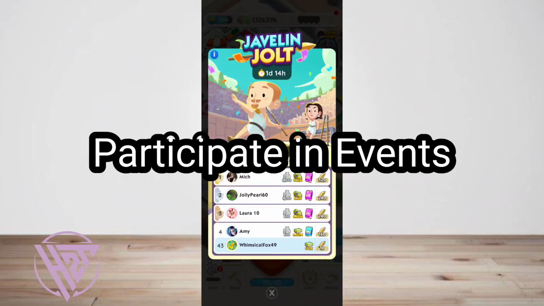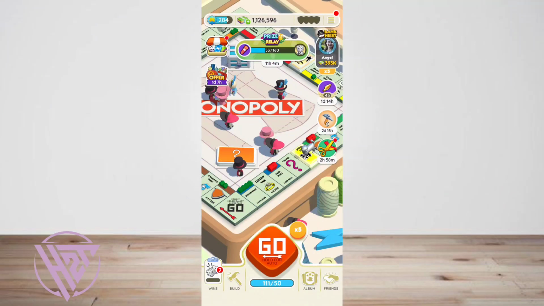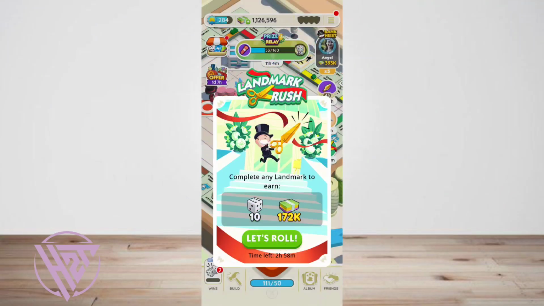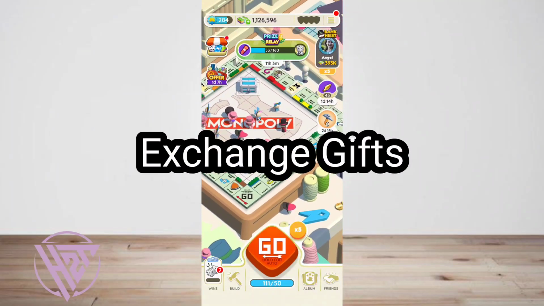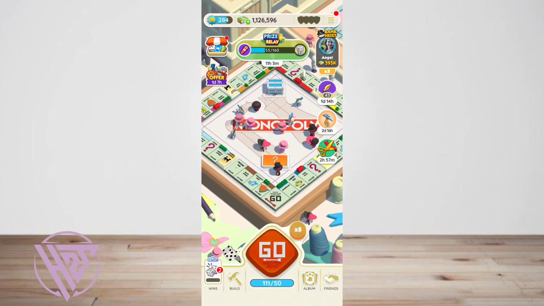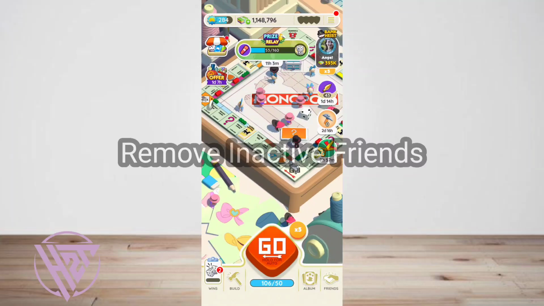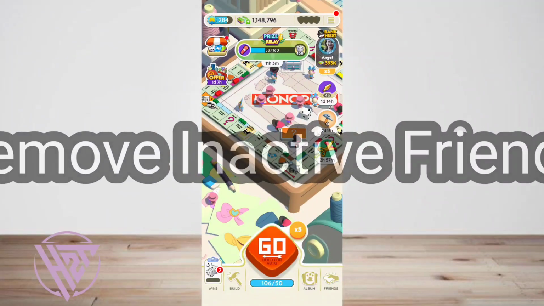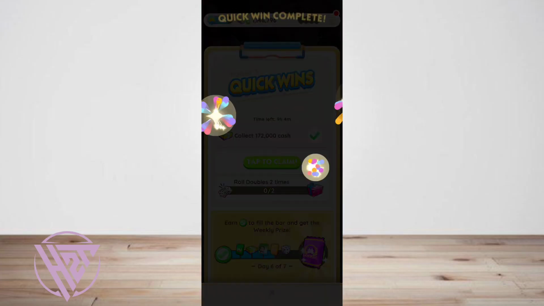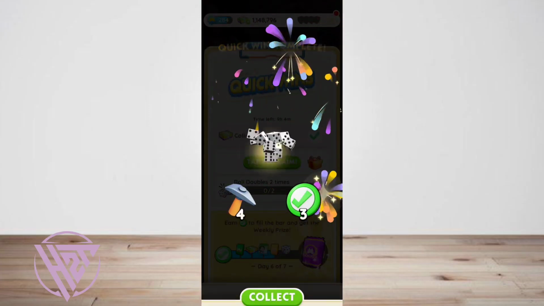Engage in special in-game events or challenges that encourage social interactions. Exchange virtual gifts and friends as a token of appreciation or to enhance gameplay. Regularly review and remove inactive friends from your list to keep it updated.